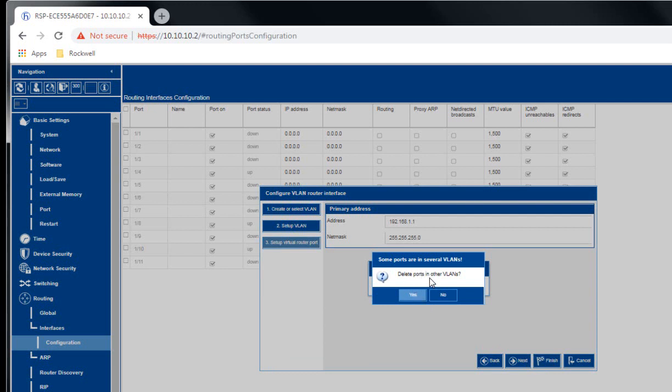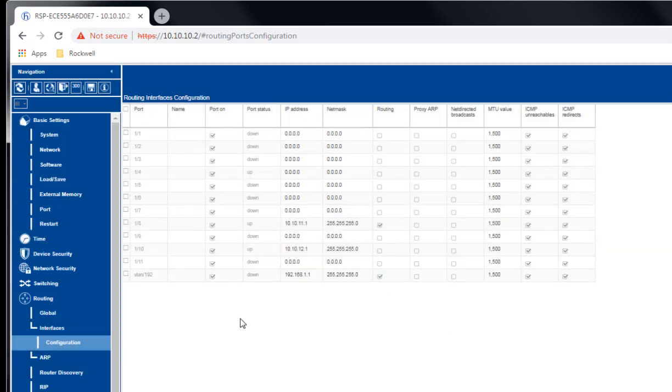We're going to go ahead and delete the ports in the other VLANs. This means that if anyone is on those ports, they're not going to have access to, for example, the other VLAN, which would then be the management VLAN. So we're going to say yes, that we are going to delete them. So it's added this VLAN over here in the routing interface. I'm going to do a quick refresh just to make sure that everything did stick.